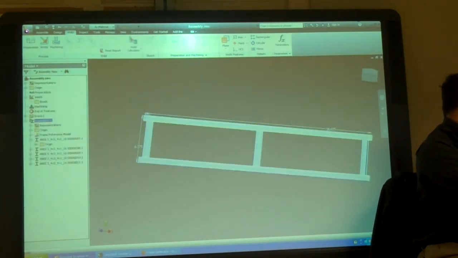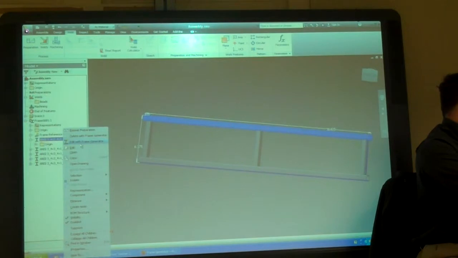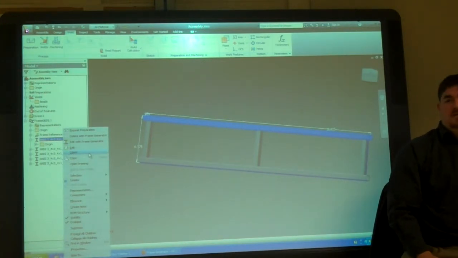So if I just want to go into that one part and add holes, what do I do? Just select it. You can select it on the side of it. Yeah, pick it in the browser. Right click. Instead of editing with the frame generator, just go to edit. Or you could open it. But what's going to happen if you open it instead of edit it?